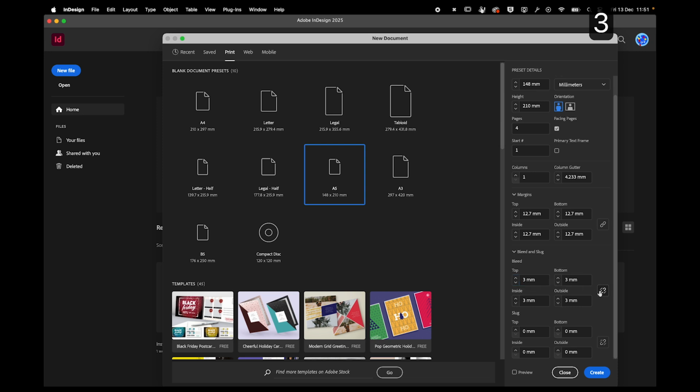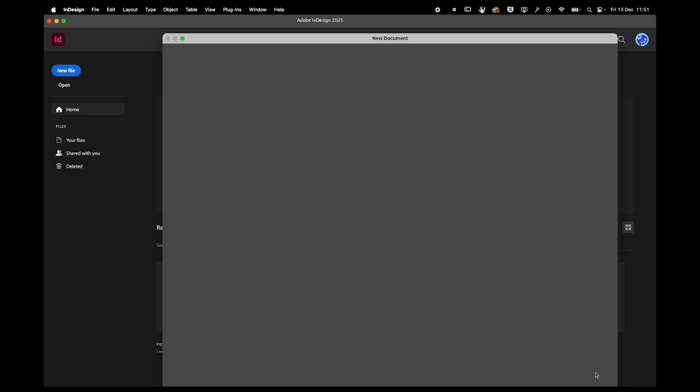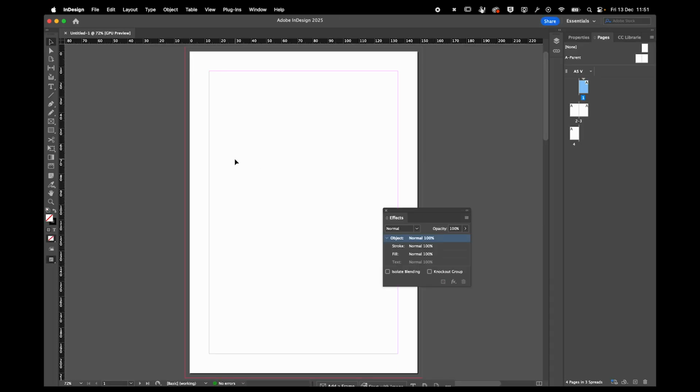Again, I don't think it's the end of the world if you don't have that bleed there. When you export it as your PDF, you won't see the bleed anyway. I just put it in there as practice. That's what I normally do. Slug is the area in between your pages, but don't worry about that. Okay, let's click create. Boom, there we go.